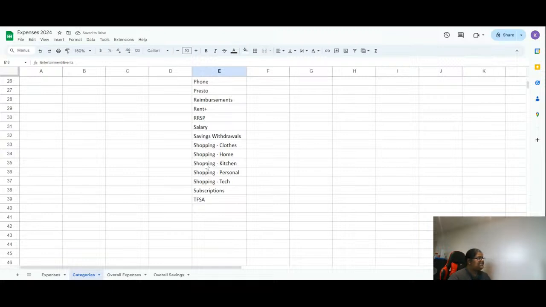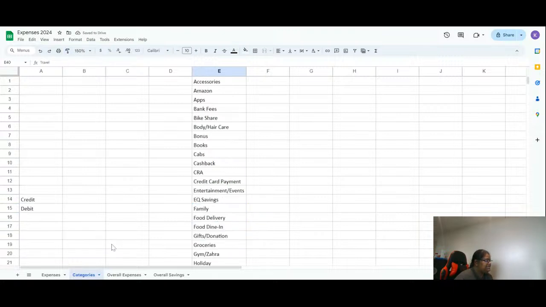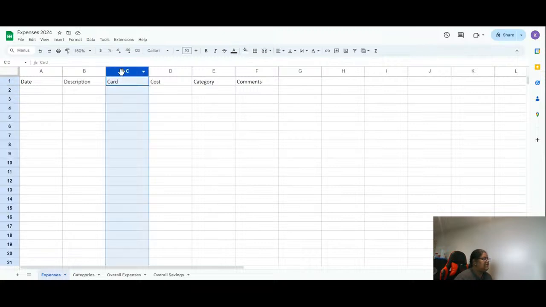Okay, so at this point of time, if you remember anything, you can just add it back here. So one thing I remember is travel that I wanted to add. So I had the same thing. You can have different fonts, that is nowhere a problem, but I just like to keep it that way. Now the main thing is you have to go to expenses and then you have the card.